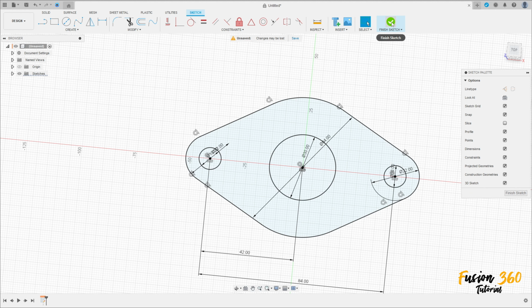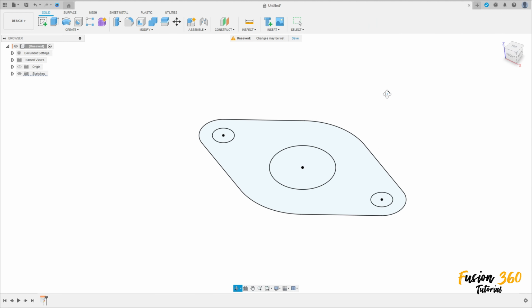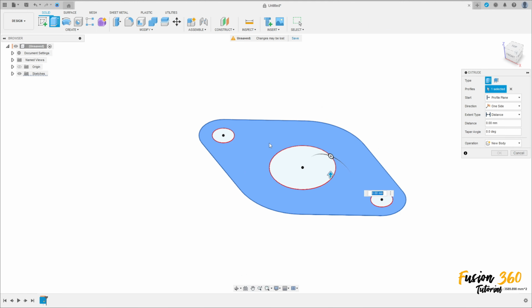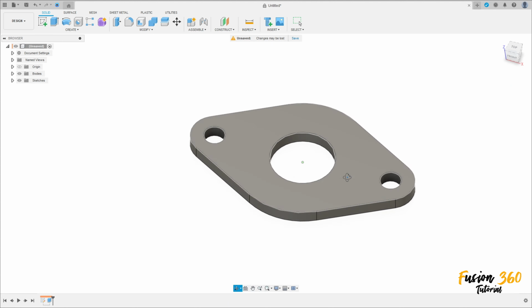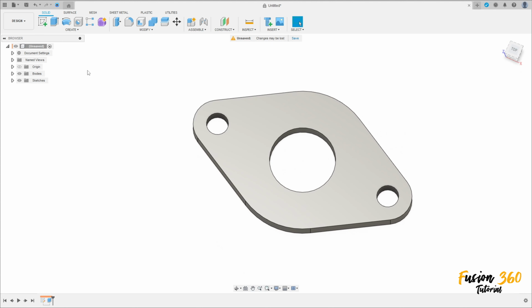Okay. Finish the sketch. Go to extrude, select this sketch here. Extrude this 6 millimeters, operation new body, press OK. We have this sketch here, okay.